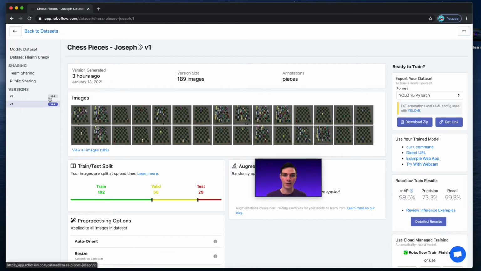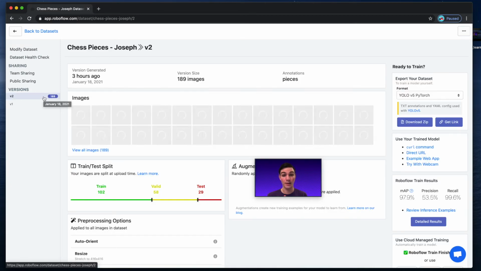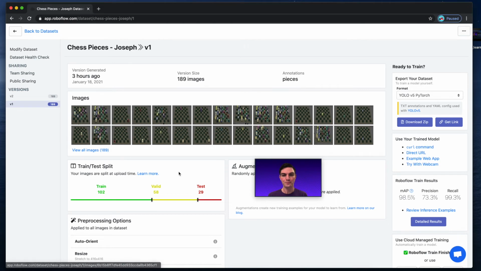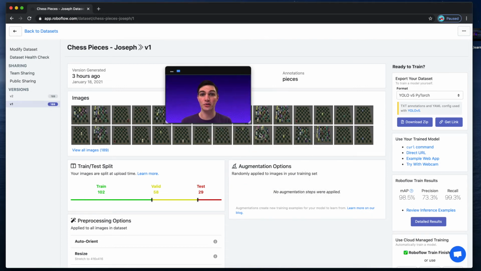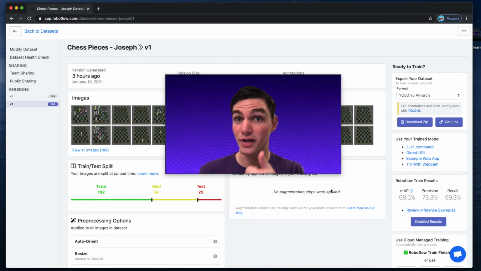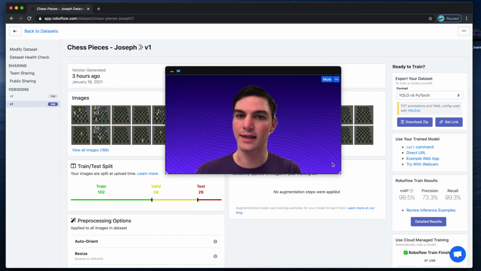Now its accuracy is quite good. How does that compare? The V2 model, we see the mAP is 97.9, precision 53.5, and recall 99.6. So the mean average precision of the transfer learning model is ever so slightly higher at 98.5. The precision is much higher at 73.3, and the recall is actually slightly lower, 0.03% lower, at 99.3. That could be attributed to noise, or it could be actually that it learned something very specific about our chess pieces. But in general here, we see that transfer learning has done a good job for us. Our model trained faster, and it's ever so slightly more accurate.